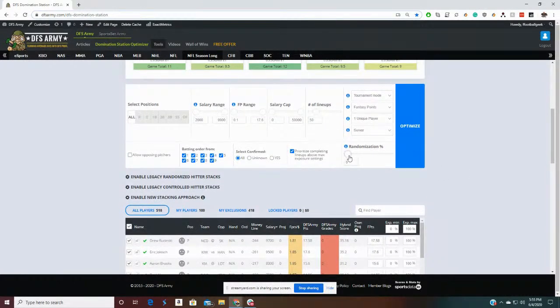Now, randomization. This just creates a random factor to the projection for every player. Essentially, if you have randomization set at 10, and a player is projected to score 10 points, what will happen is a random chance will be applied to that player's projection for each lineup created, and it will fall somewhere between 9 and 11, so a plus or minus 10% range.